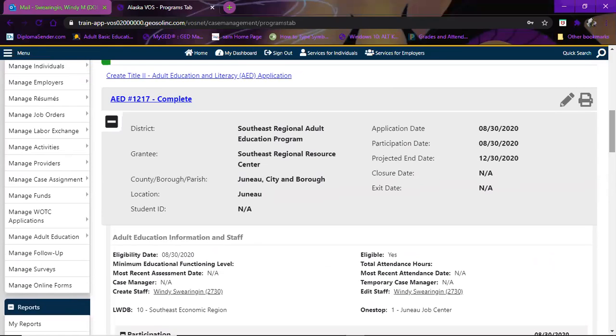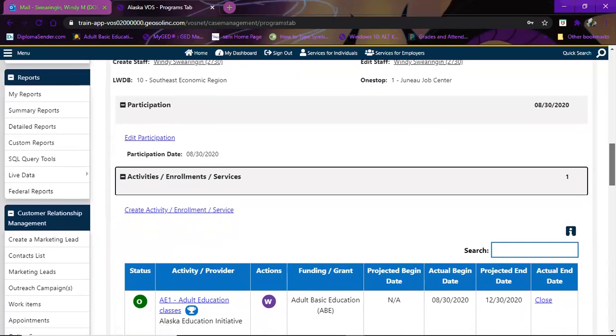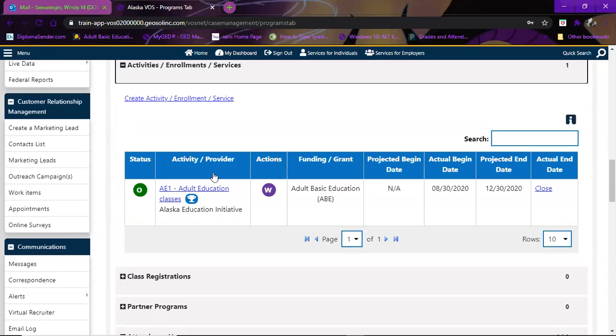Hi, Lisa. So if you put the projected end date and it's 12/30, so come January 1st, do you have to change it? So the student hasn't finished, would you have to change the projected end date, or do you go back in and have to do a new participation? You do not have to do a new participation. It's wise to change the projected date, and let me show you how to do that.